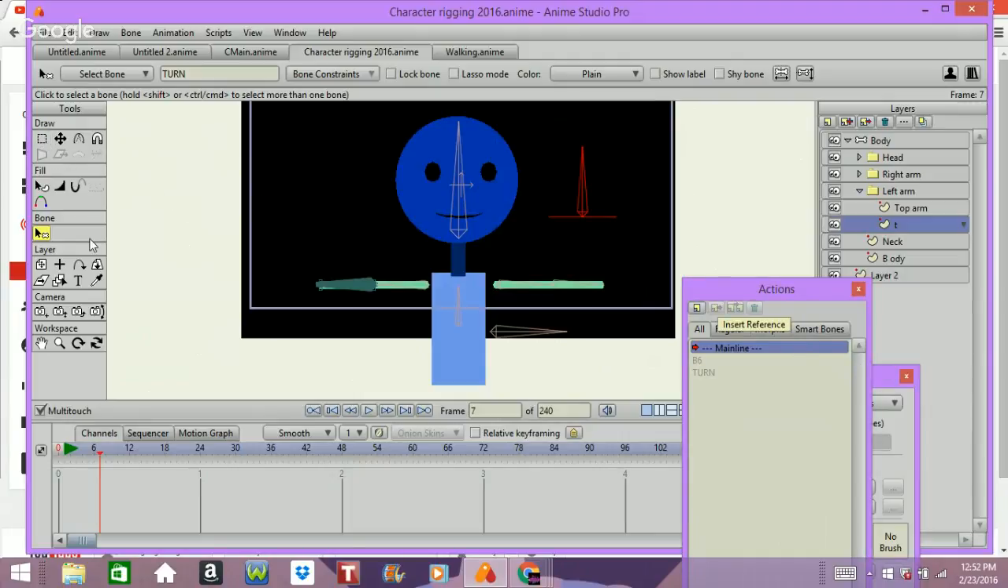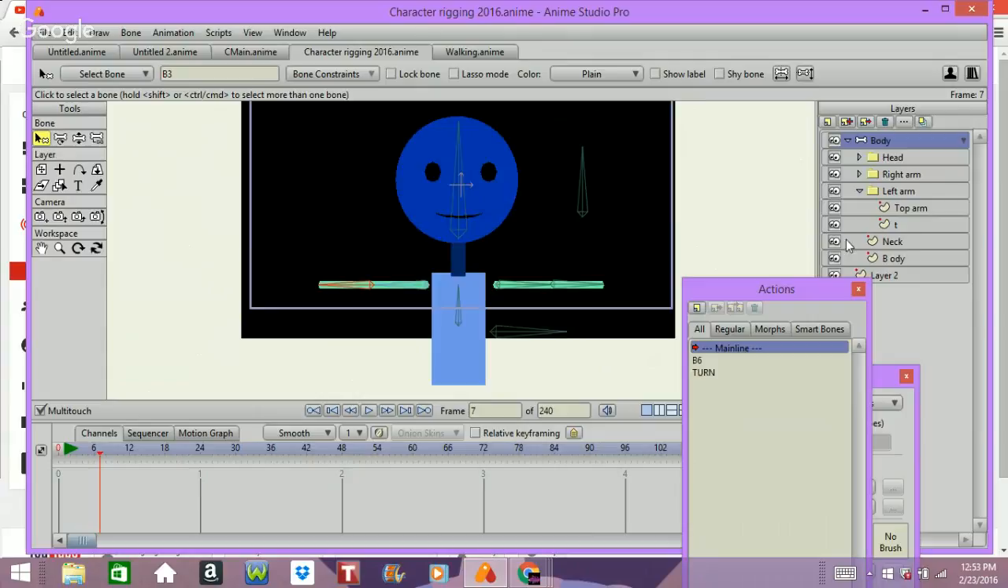So of course, this bone highlighted with the name of B3. You can call it anything that you want. It really doesn't matter to Anime Studio. And in order to do the small bones correctly, you go on to this top layer right here.